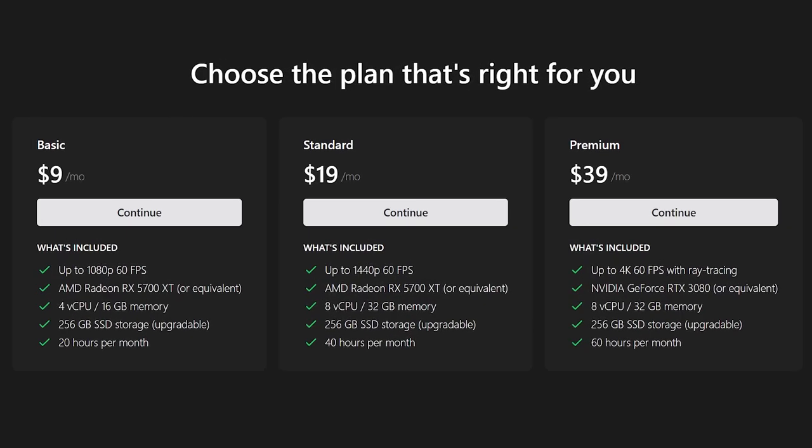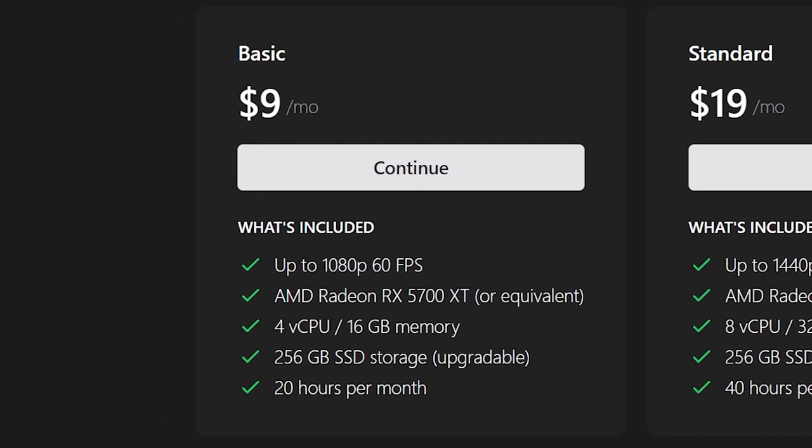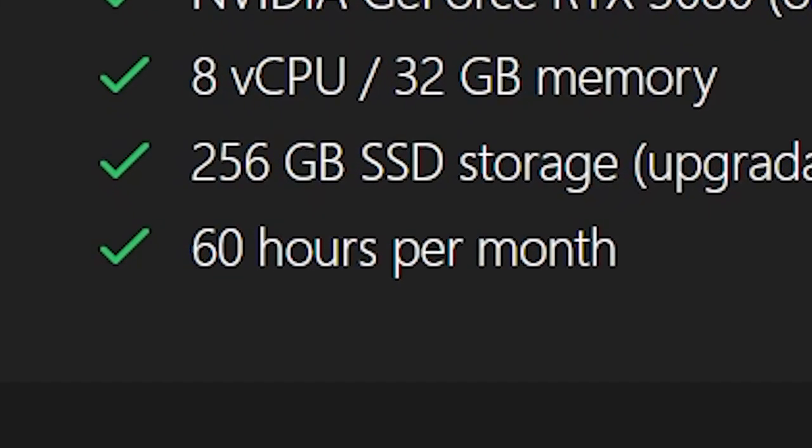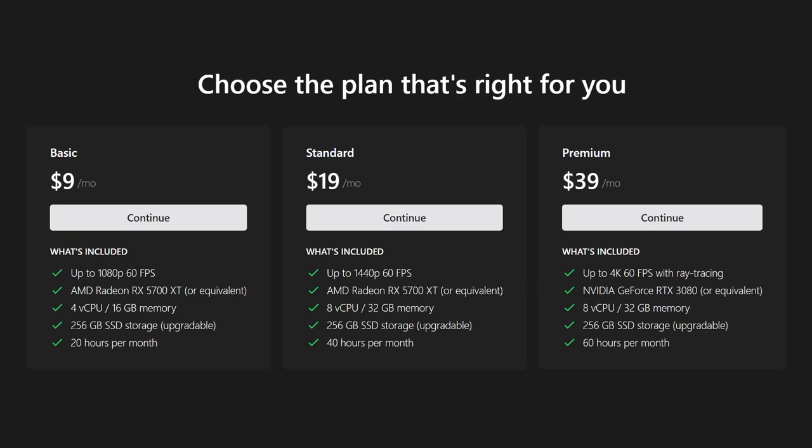Their prices are pretty cheap, starting with a 1080p 60fps machine at $9 a month. This goes up to a high-end premium tier with a 4K capable RTX 3080 card or equivalent, and that's $39 a month. They also have a monthly time limit which increases with each tier. Please be aware that they do not have a way to upgrade your account currently, so choose wisely. We'll choose the middle tier to be able to handle 1440p.